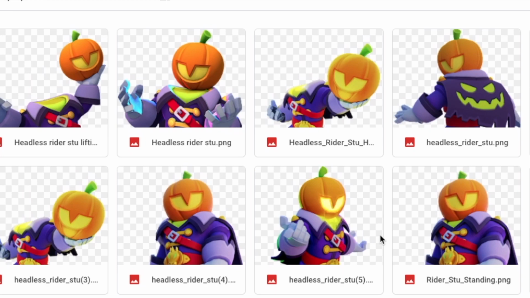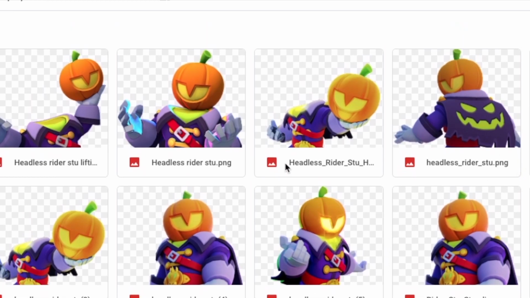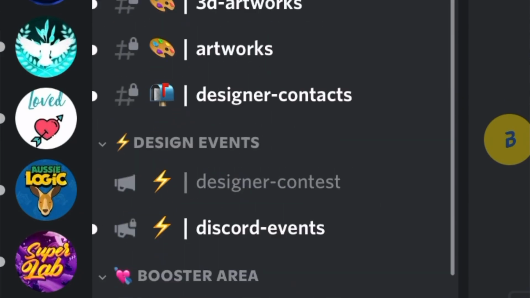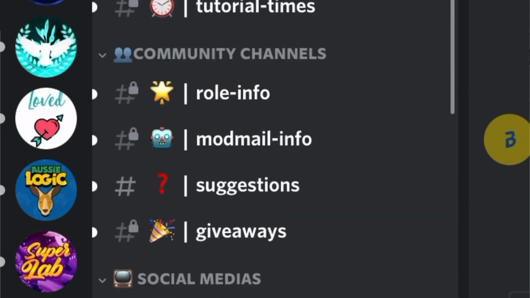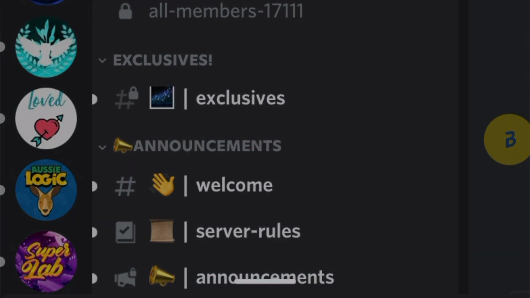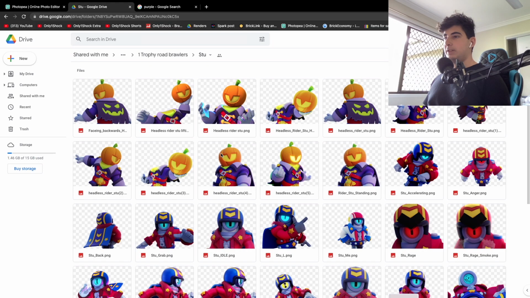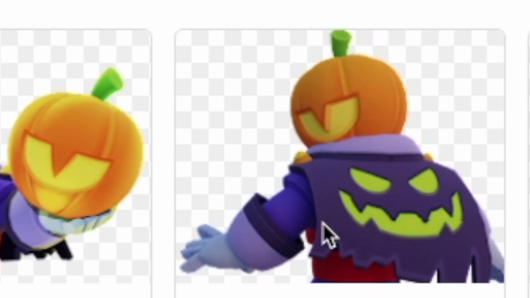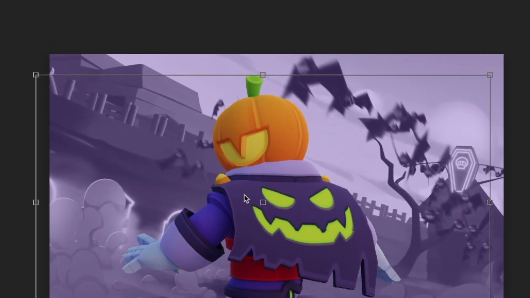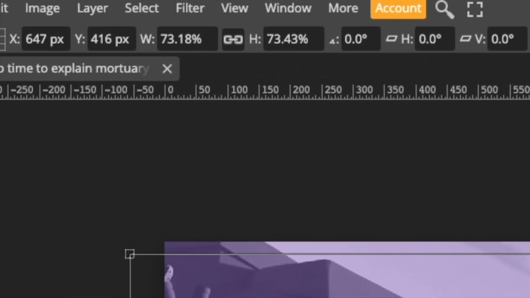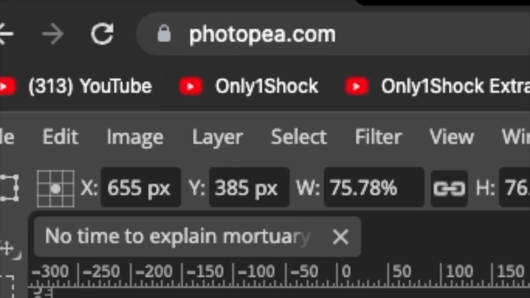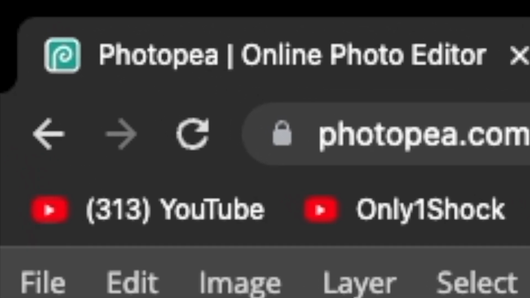Alright, now we need to pick a Stu render and a Halloween Stu, so we're going to pick one of these. By the way, thank you to Brawl Assets. Links are in the description for all of these renders. Yes, I think we're gonna go with this one. The reason is because he's looking back and he's all scary and spooky, and that's supposed to be the whole vibe. We're also using Photopea because I'm too tight to buy a subscription for Photoshop, and this is pretty much an identical one.